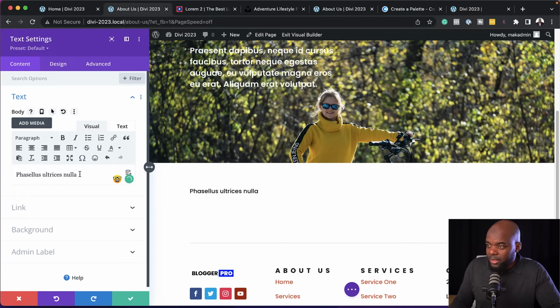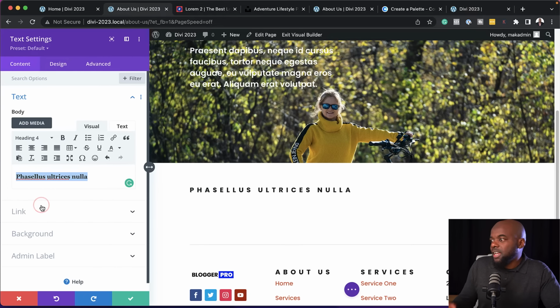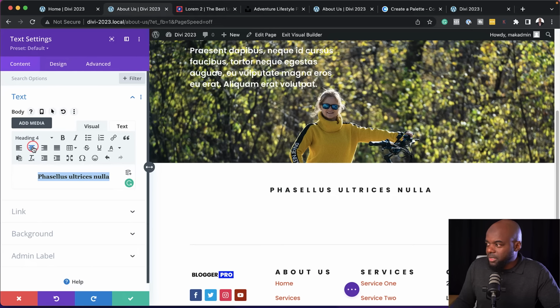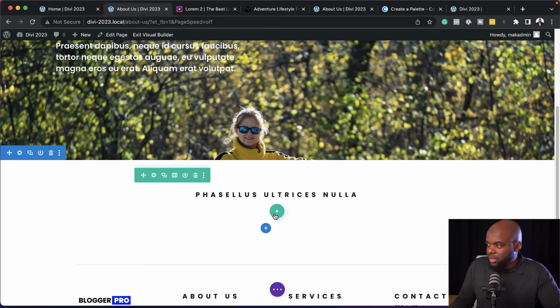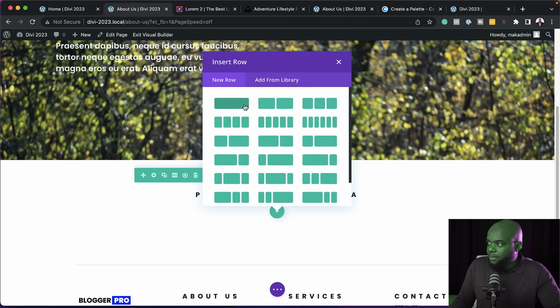And I'm also going to set this to heading 4. Excellent. So now our styling for our main header areas is going to be pretty much the same. So I'm going to center that and then save. Next, I'm going to add some images to this. I'm going to click on this plus button, add my single column.